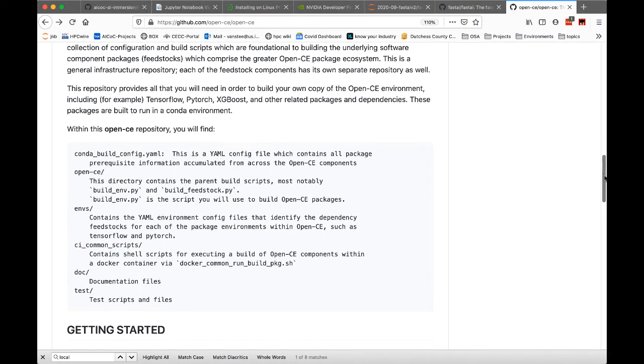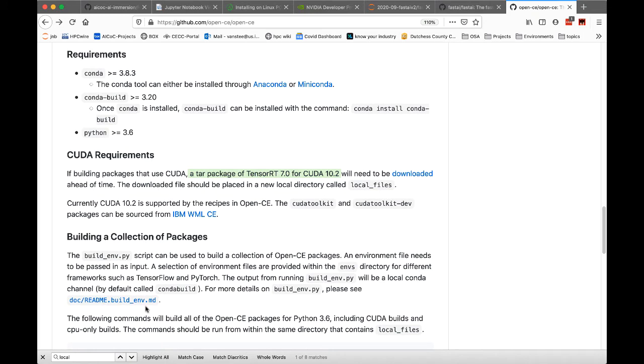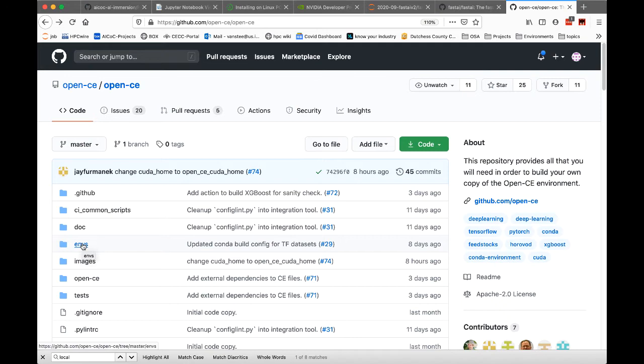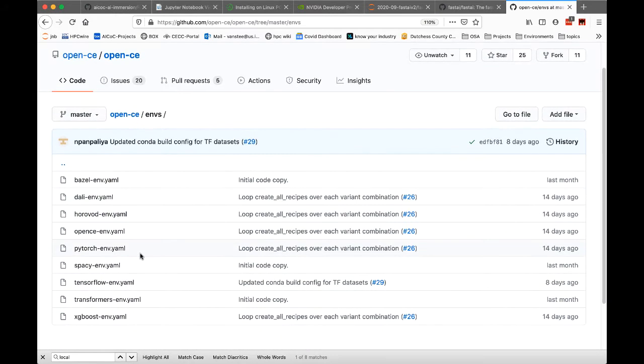In here it gives you an overview of the directory structure, how to get started, some CUDA requirements, and some other details. One important directory to probably keep paying attention to is the ENVS directory. This is where you have a number of different environments already defined so that you can quickly install something. Today I'm going to be installing PyTorch 1.6, which is defined in this PyTorch env.yaml file. If you had other requirements, these are the files here that you could either copy or modify for your environment.